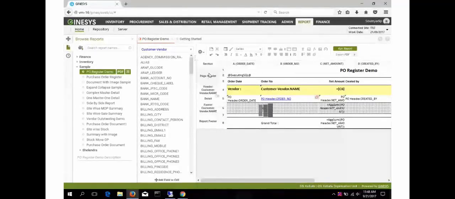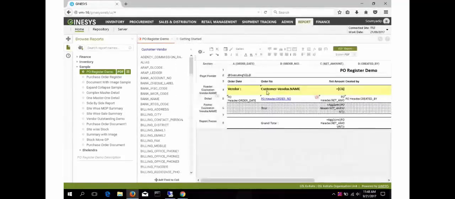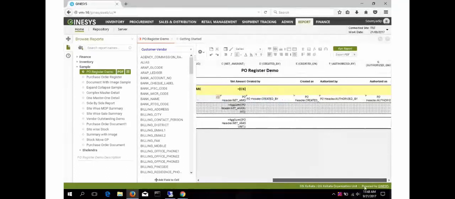Here in categories, you have chosen PO header and vendor. PO header is the most granular level, and for that you select a detail part. You add a detail section where you want order number, order date, and all the order-wise information.